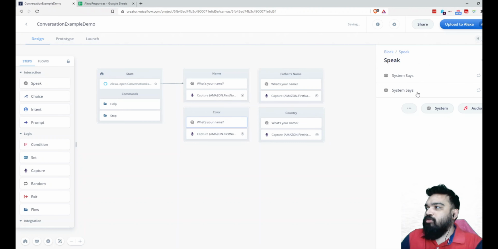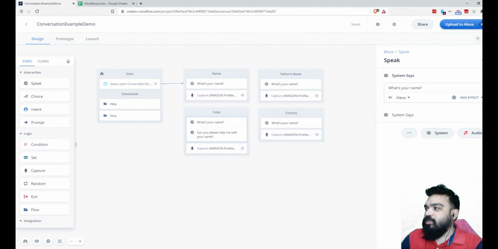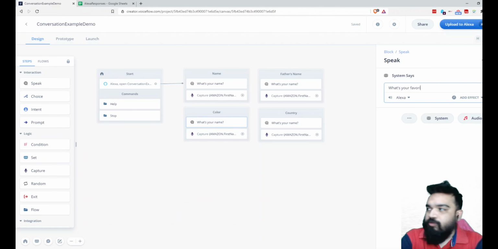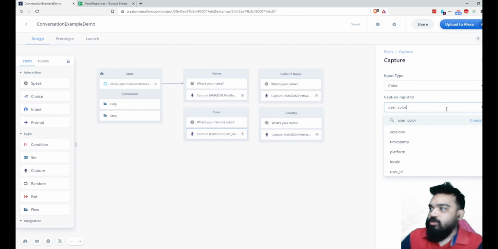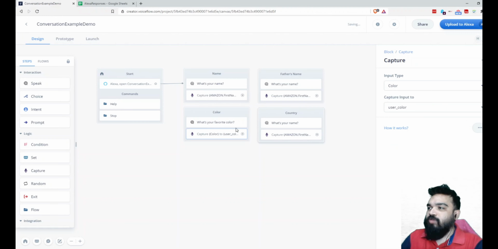right? So for color, we'll do. Now I'm going to remove the random inputs and just ask only one. So it's going to be favorite color. And then in the capture block, I'm going to change this to color and change this to user underscore color and click on create. So we have the third question ready, and we'll ask father's name.